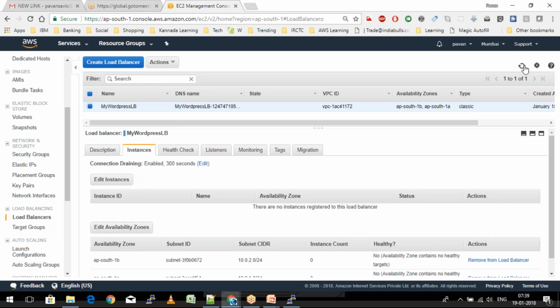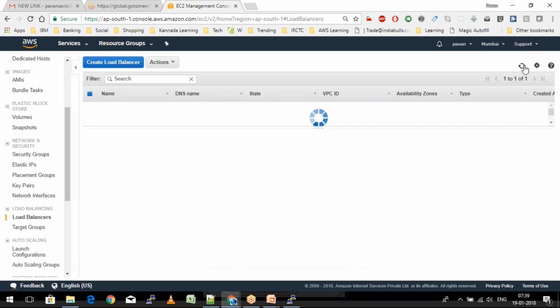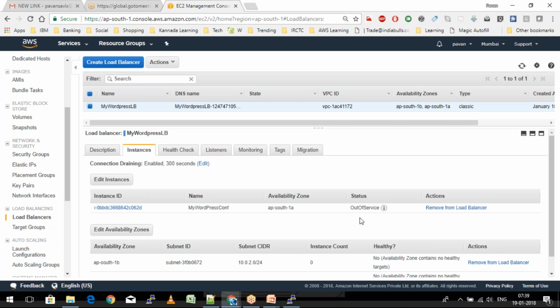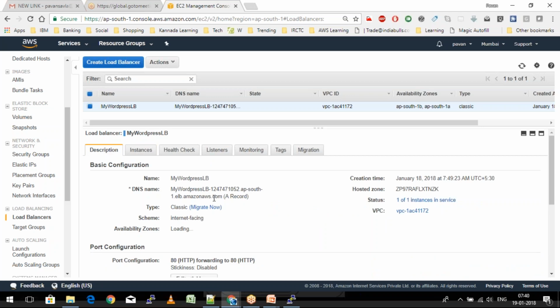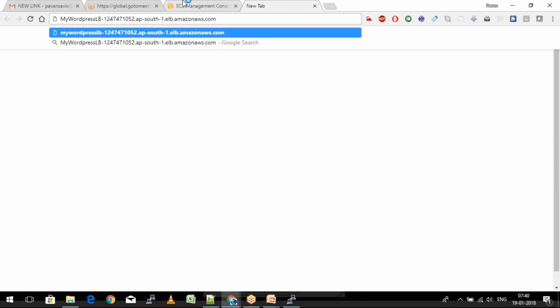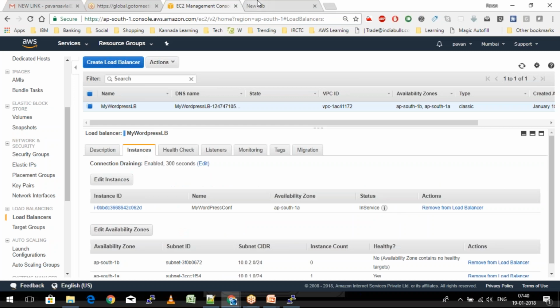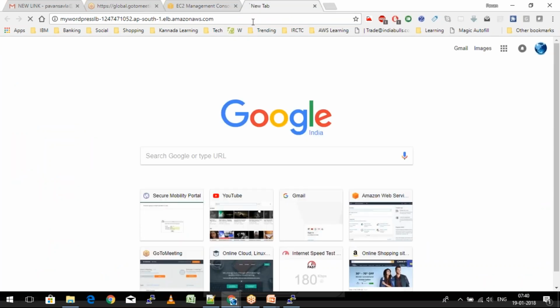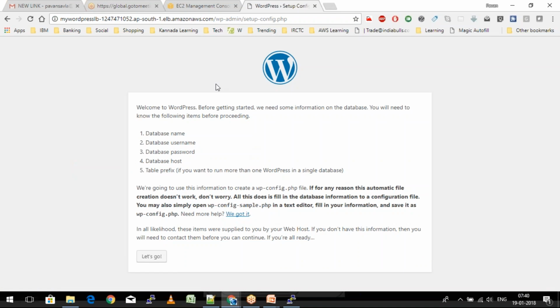So I'll just refresh the screen here. So there we go. Currently it is out of service, so it is going to come in service within few seconds. So in the meantime, I'll just copy the DNS name and see if it is working or not. Let me see if the instance health is fine. Yeah, it is in service, so this should be now working. So there we go. We have now got the WordPress installation being also shown up on the load balancer.